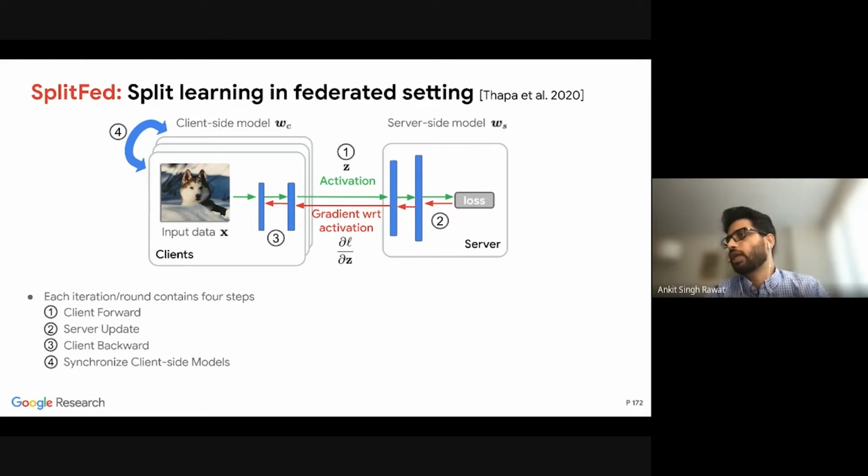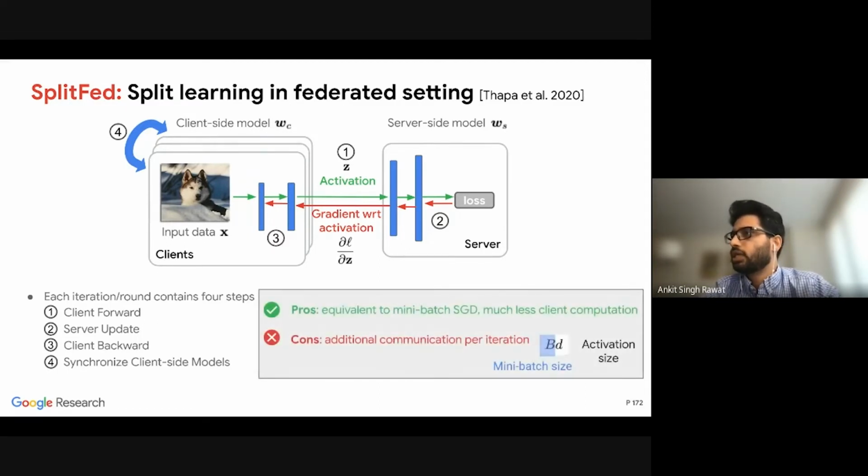Now, because we have multiple clients, each of them has their own version of the client-side model. So you have to do another synchronization where you are syncing all the client-side models together. So this is all good. Next slide, please. Essentially, this ensures that you can still do federated learning with limited compute and memory, but there is a disadvantage of this approach: you have to communicate these activations to the server. If each client has a batch size of B and these activations have dimension D, then per client you have an additional burden of B times D during each iteration.